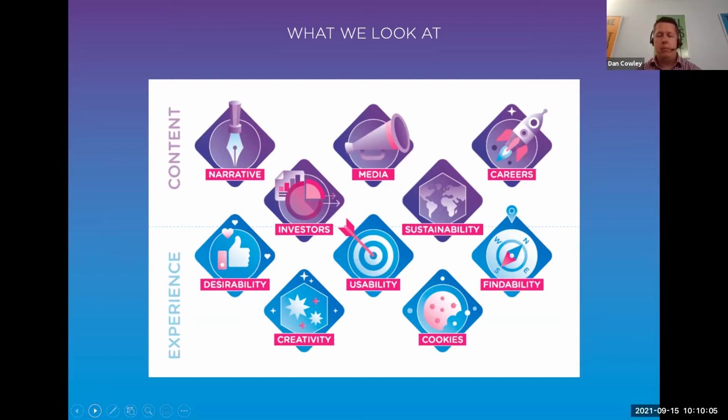But also there's a number of other things that intertwine with it. Things like findability, being able to locate it, and beyond that, in terms of taxonomy as well, I would argue, in terms of the language used. And the content piece is really thinking about the different audiences and requirements. So things around investors, the media, sustainability, and understanding how we can bring those to the fore to make sure that the experience matches the content.